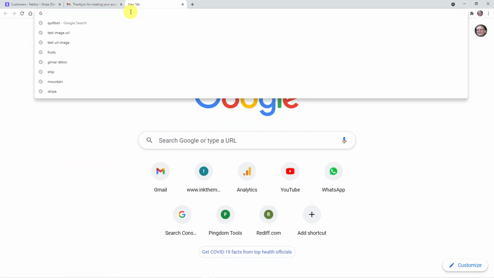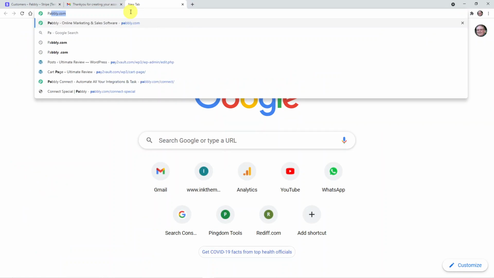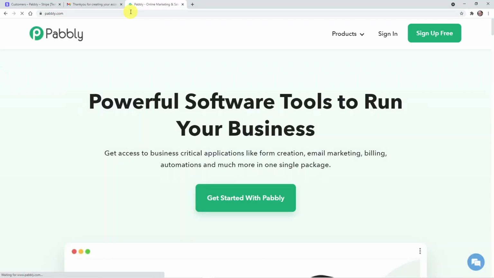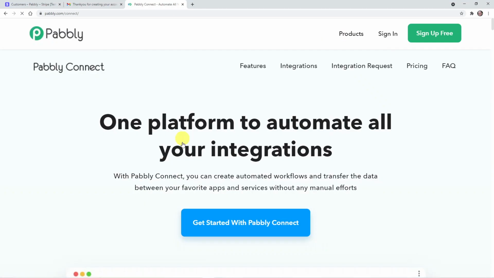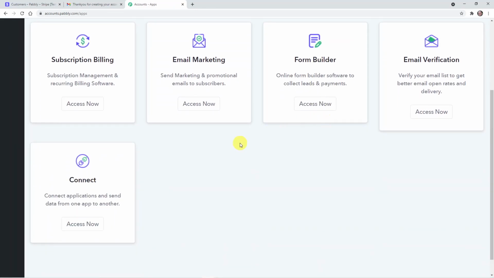Now to learn the process and to initiate it, let's type pabbly.com in the browser of a new tab. Okay, so pabbly.com, press enter. Okay, so this is the site of Pabbly. Here you have to click on products and you have to click on connect. Okay, so this is the landing page of Pabbly Connect. Here you have to sign in. As I have already created my account, that's why I'm directly signing in. You can also create your free account just in 2 minutes. So yeah, sign in. And this is my account.